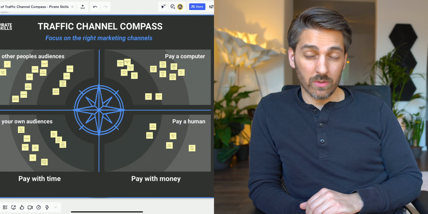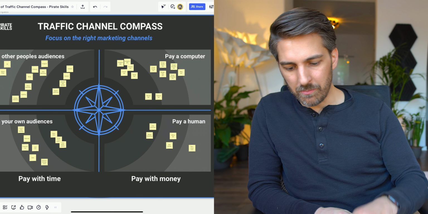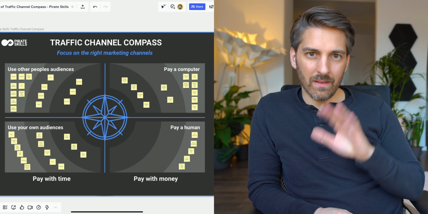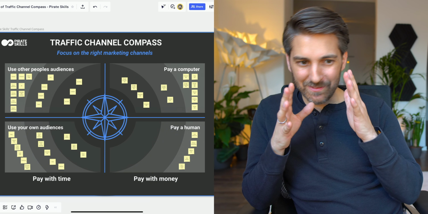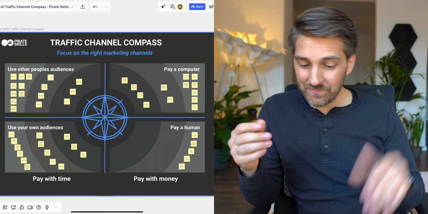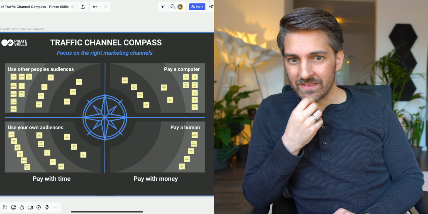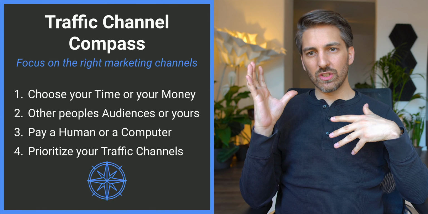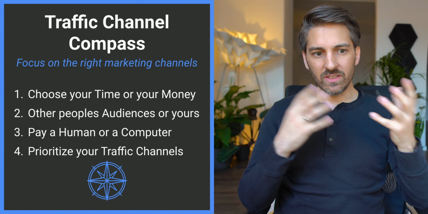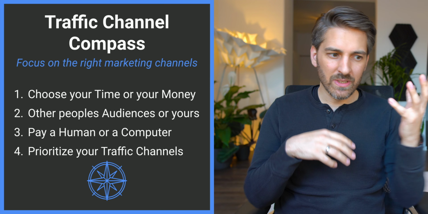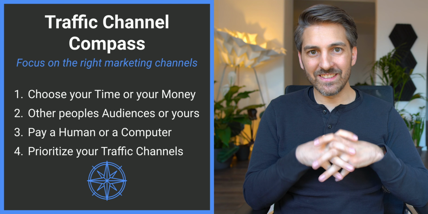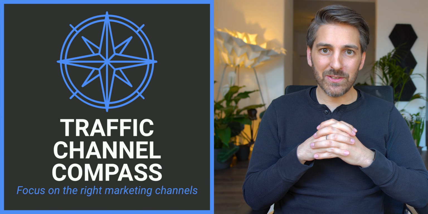So now this board looks a bit more messed up, but definitely more prioritized than before. Maybe after a while, it looks a bit more something like this one. Go with as few priorities as possible and as many as necessary. So that is the traffic channel compass. So now we talked about the main points. How to choose time over money, your own audiences over other people's audiences, and whether you want to prefer to talk to more humans or more computers. This will hopefully help you to prioritize your traffic channels, and you can dig in and check it all out at pirateskills.com/compass.